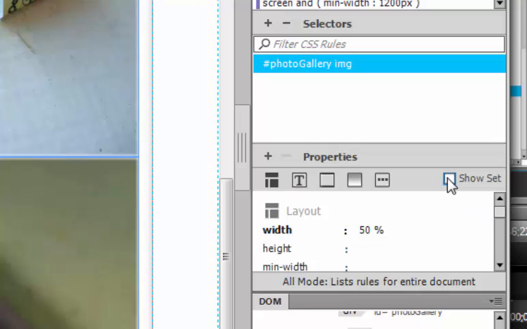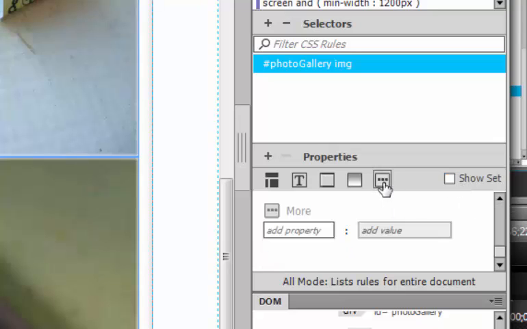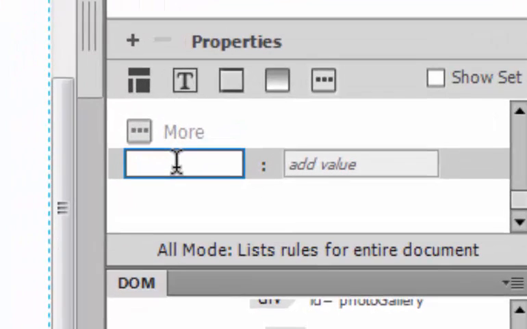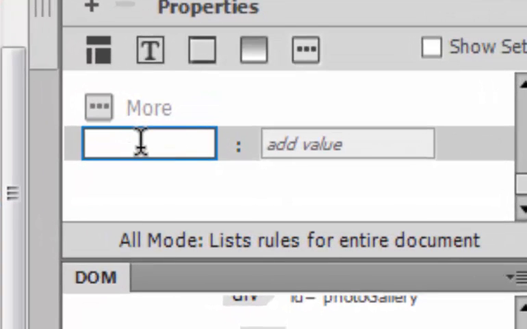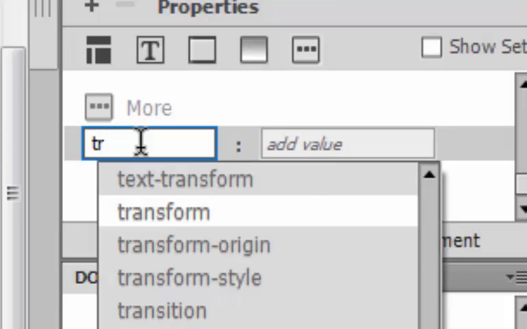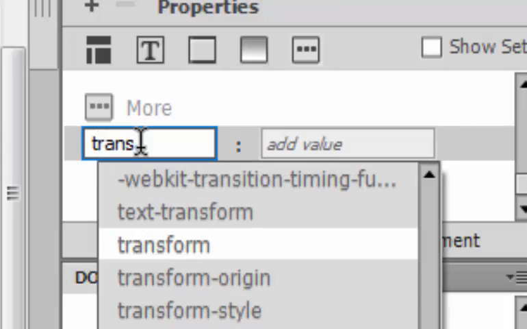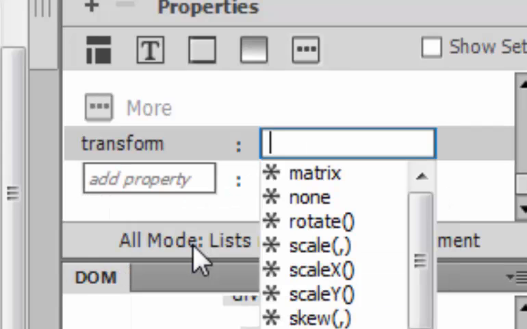So this is the new property that we're going to add. We're going to once again click on our More button, because this is sort of an advanced CSS property. It's not a critical property, it's kind of more in the fun group. And we're going to add a property of transform. Okay, so I'm going to type in TRANS, and you can see Dreamweaver's already anticipating what we want to do and is adding the transform text for us.